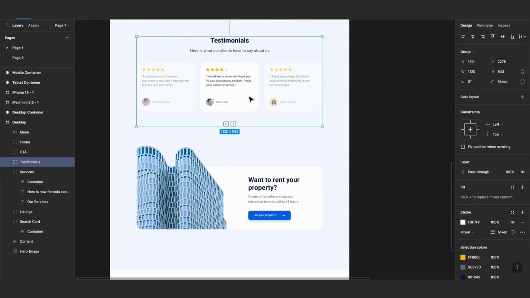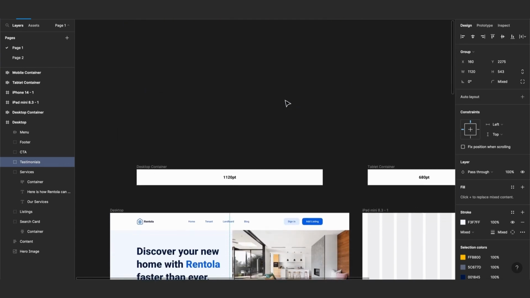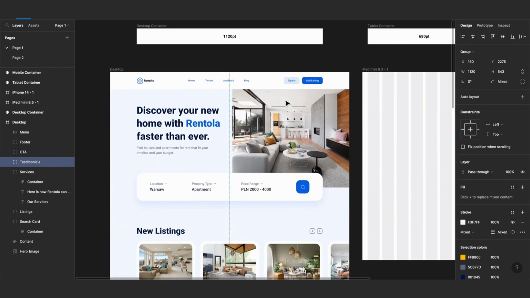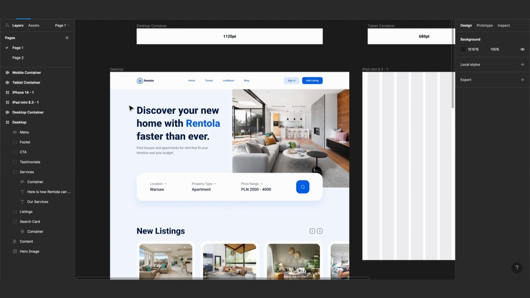But you may ask, how should I specify the container size? Well, that's a good question because there is no standard. But there are some recommendations. Some designers prefer to use 1140 points for the desktop container. Some designers like me prefer 1120 points. Some designers prefer 1100 points. That's totally fine. It all depends on the type of project you work on and how narrow you want your content to be. So if you want to have more margins on the sides of your content, you need to go with a smaller container.